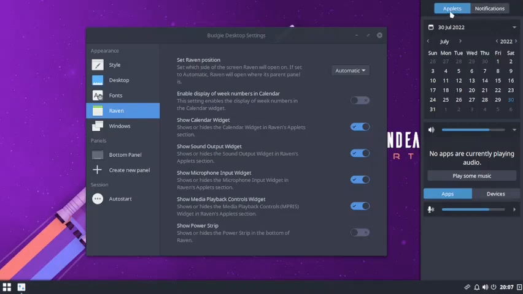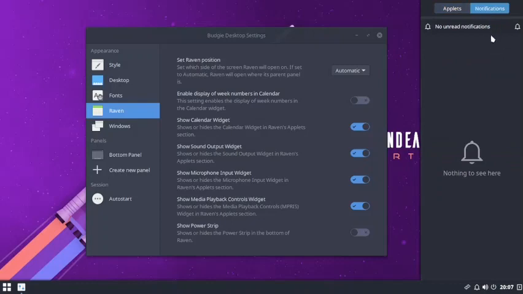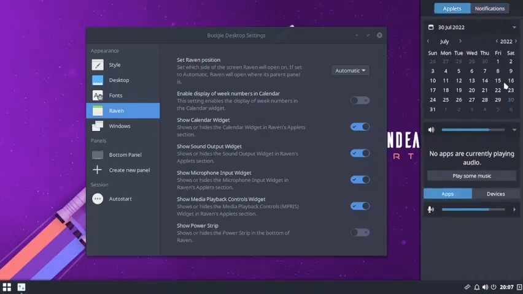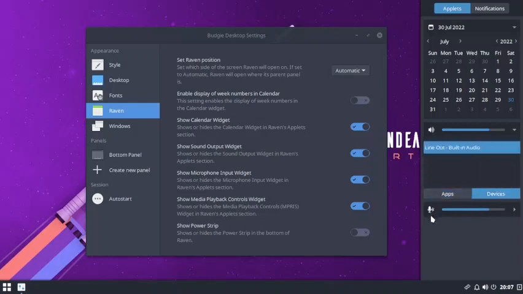So Raven contains applets and notifications. Here the list of notifications comes. In the applet section, you get the calendar, the simple volume slider, and some apps that are playing music will be shown here, and also the devices playing the music or recording will be shown here. So right now I am recording this video, so the microphone is shown here.